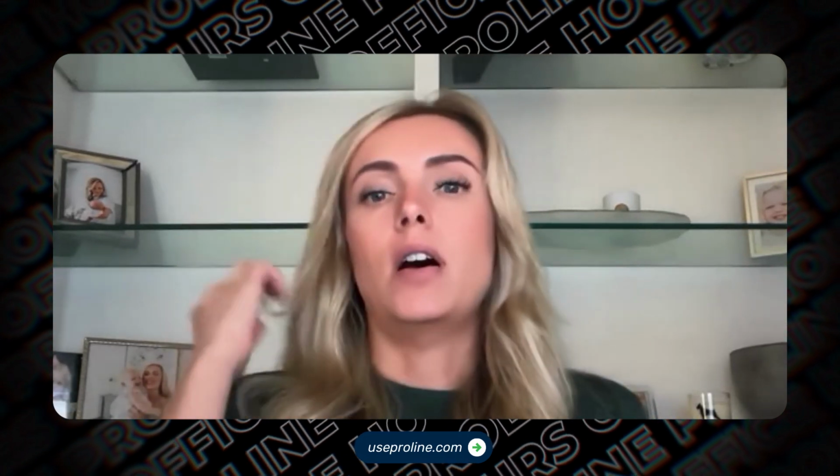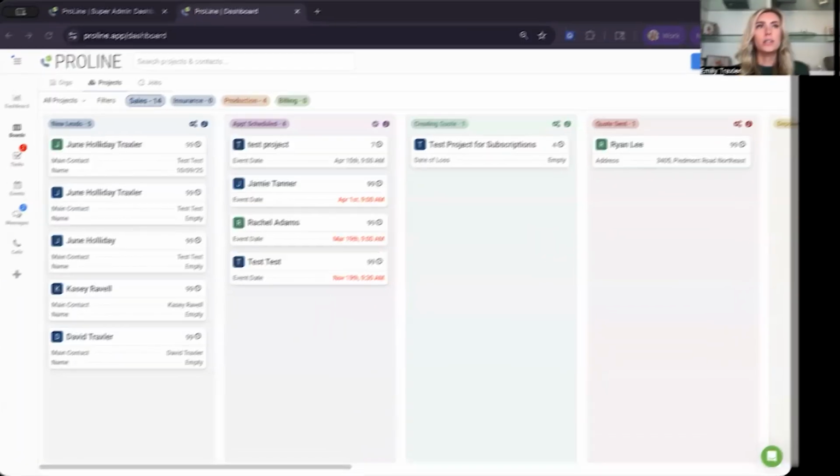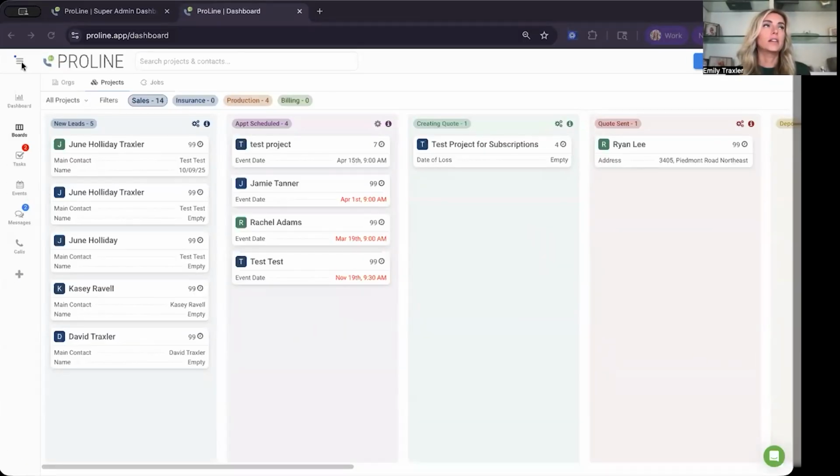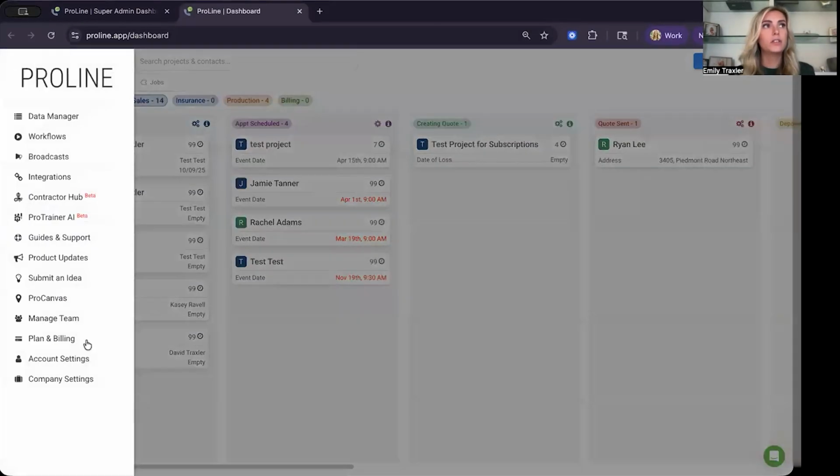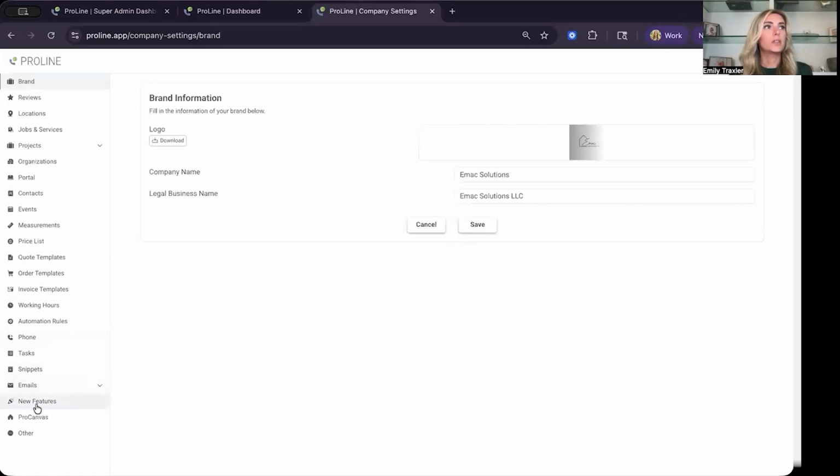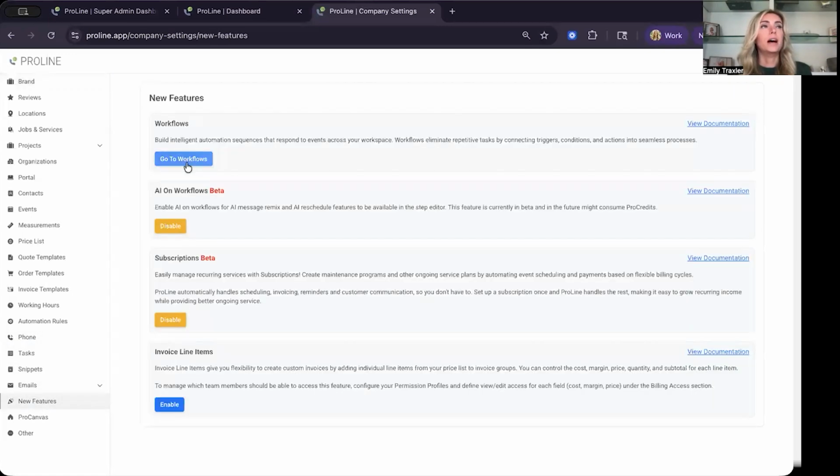We're going to talk first about how to enable subscriptions. This feature is in beta, so let me share my screen with you. Just like the rest of our beta features, you're going to find this in our hamburger menu at the top left. Go down to Company Settings. You're going to choose New Features, which is at the bottom here. And I have this enabled already, so I don't have to turn it on. This is subscriptions. But this is where you would enable it if you did not have it enabled just yet.